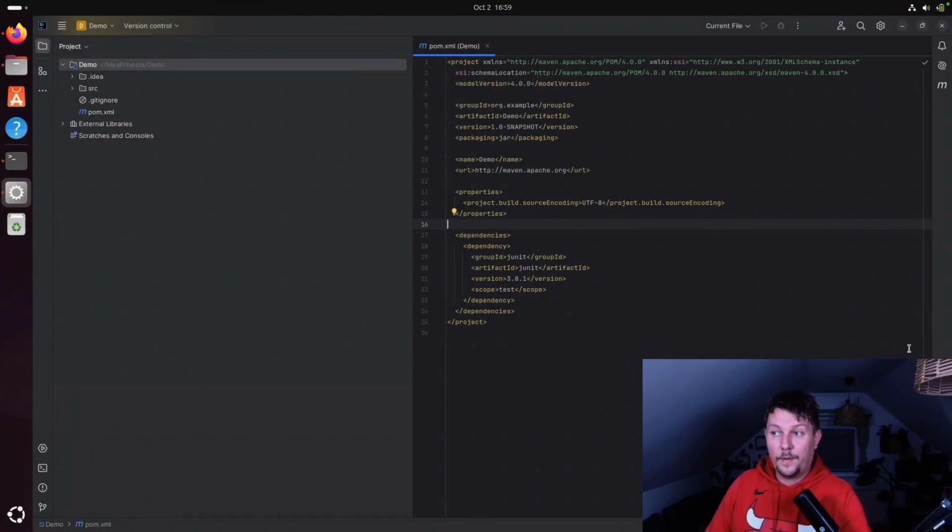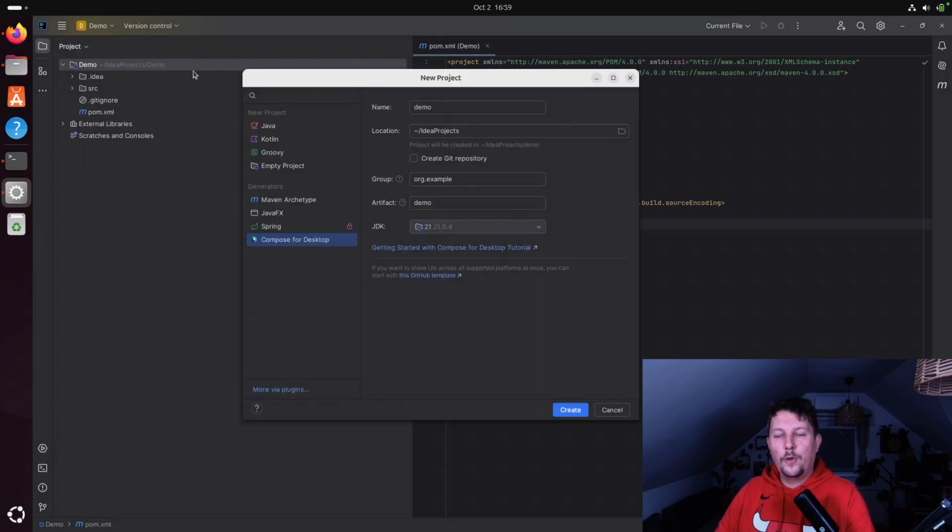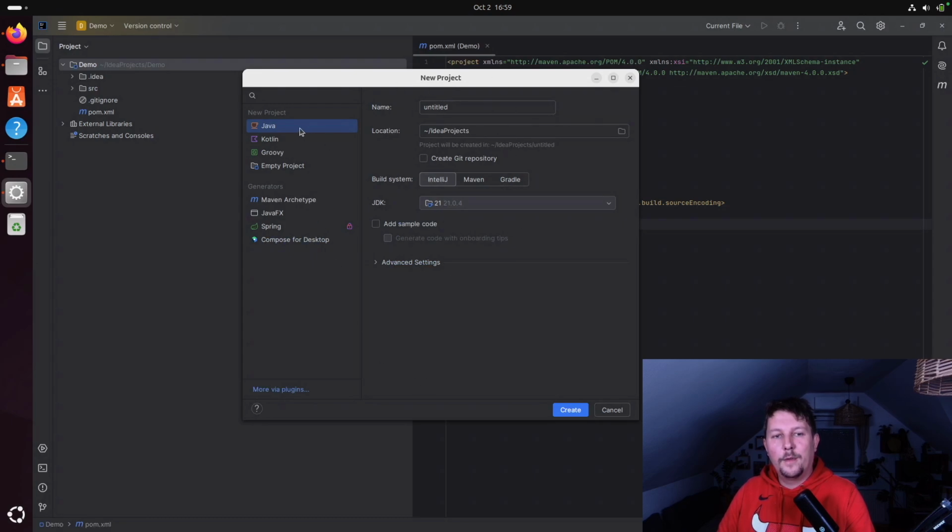The time has come for us to create our project. So if you open up the IntelliJ and click on the new project, you should be able to select this compose for desktop. Oh no, I think that should be good for us. Or just this simple Java project, that should be fine for us.